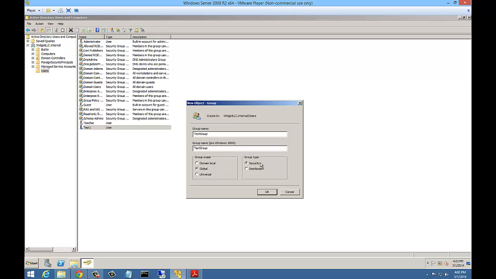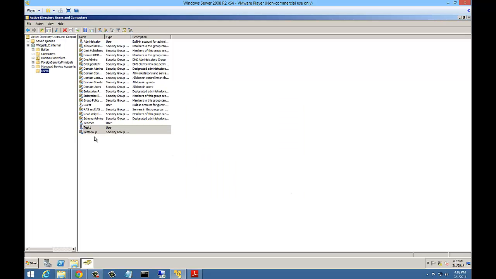On the right-hand side, you have a security group, which is if you were going to set permissions onto files and folders, you would need to create a security group, which is, again, the most common. A distribution group is if you're using Microsoft Exchange, then you can create an email list group. So we'll go ahead and create a security group under the global.